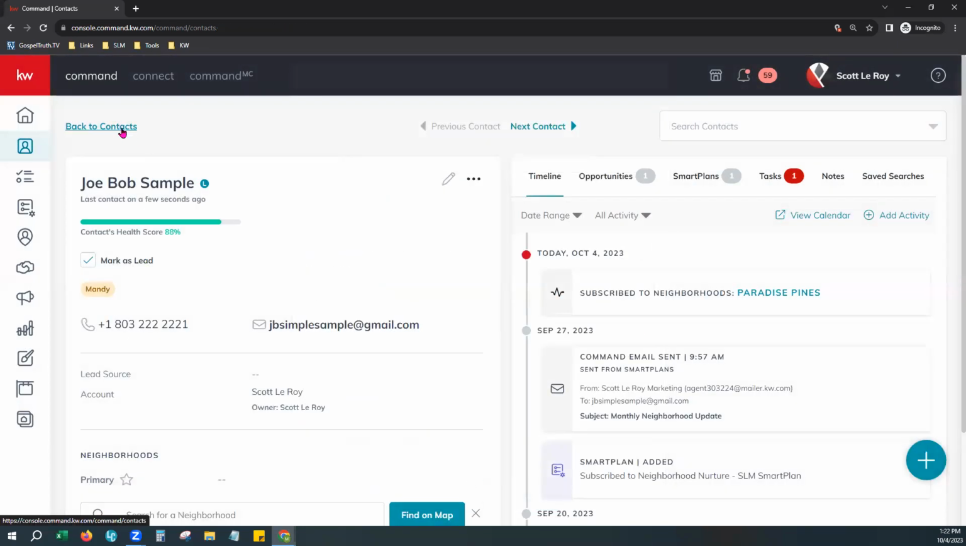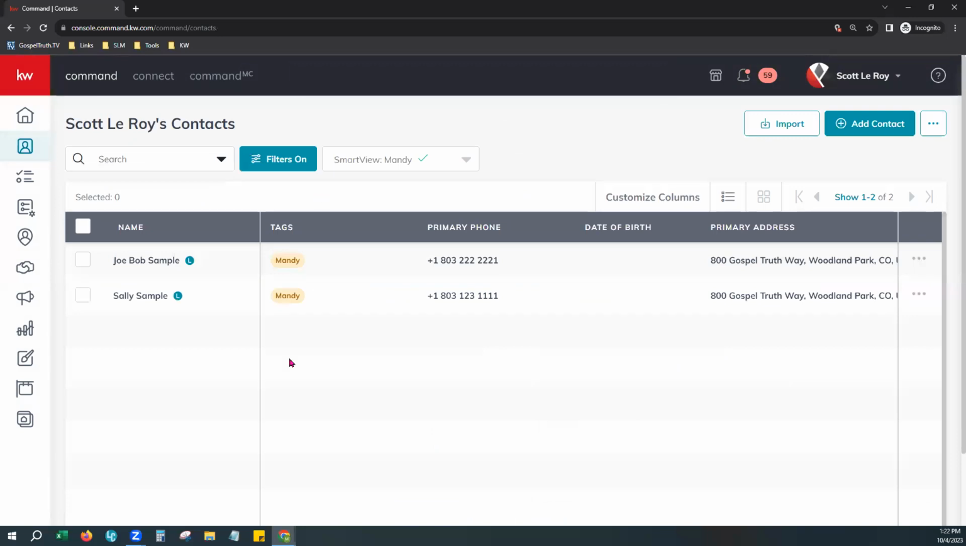Once your contacts have all the information that you want to use, you can come back to your contacts here and you can tag them however you would like to organize your contacts. If you know that you want to add them to the monthly neighborhood nurture, if you know that you want to do the birthday smart plan and the home anniversary smart plan, well, we'll go ahead and tag those right here just to show you what it looks like.